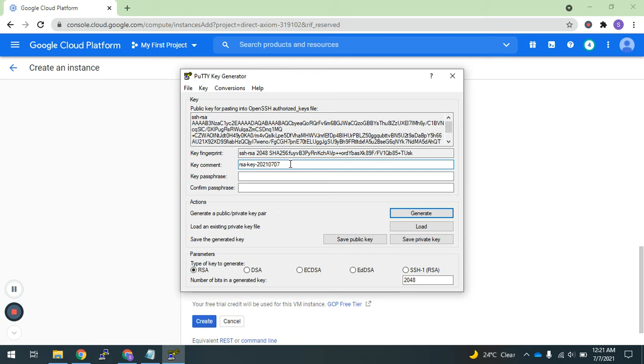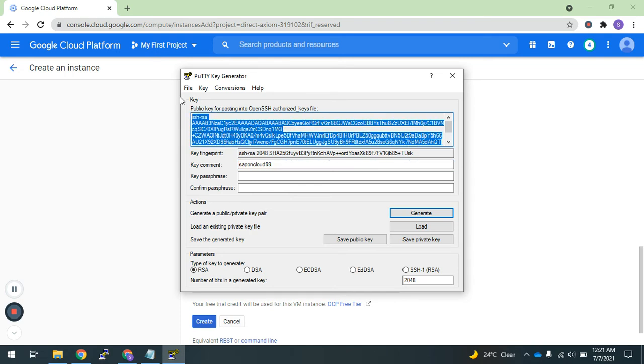Change your key comment to the same as your GCP ID. This is my GCP ID. I'm keeping that, and so my key is ready now.